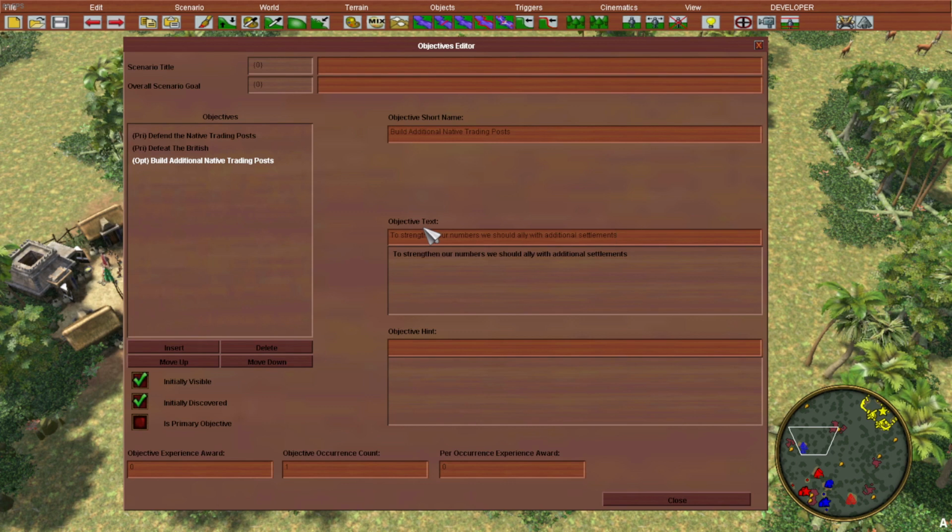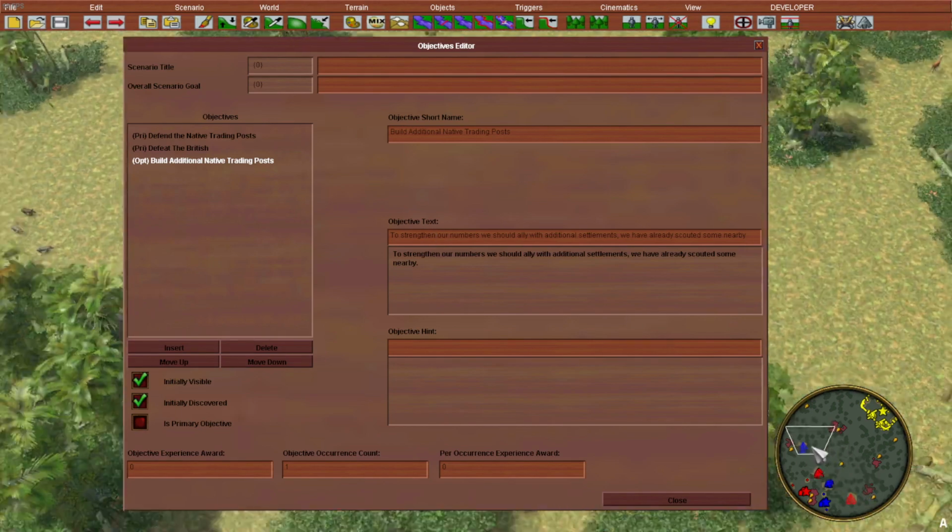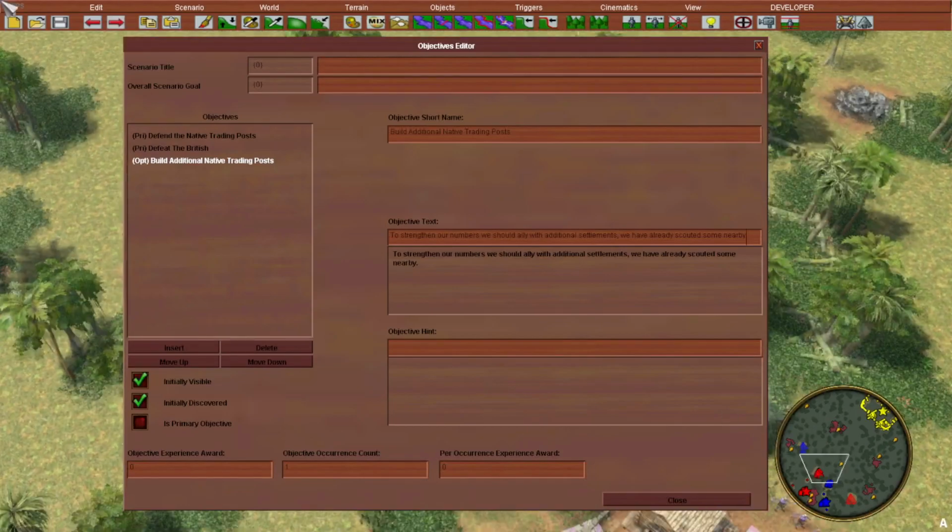Then we can say something like, we have already scouted some nearby, to help explain why they're already showing as noticed by the player.